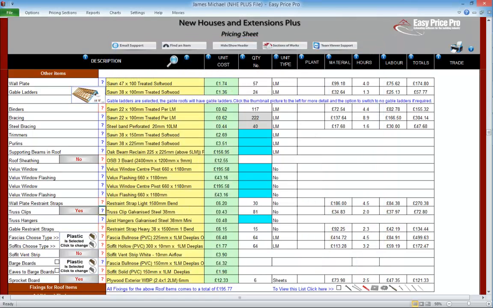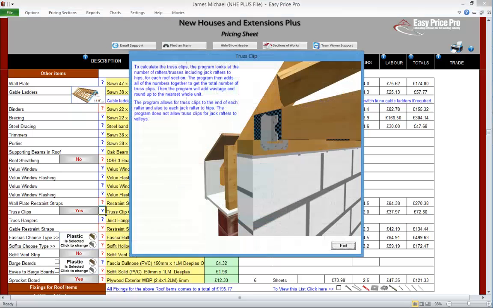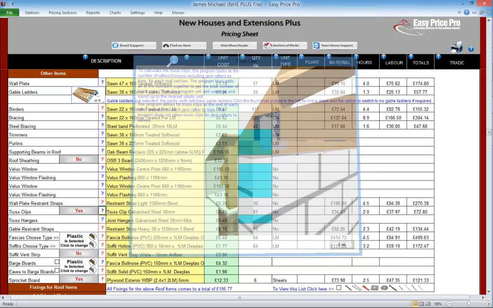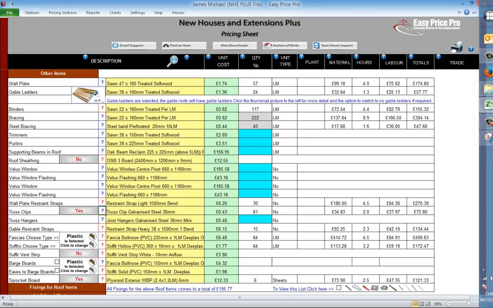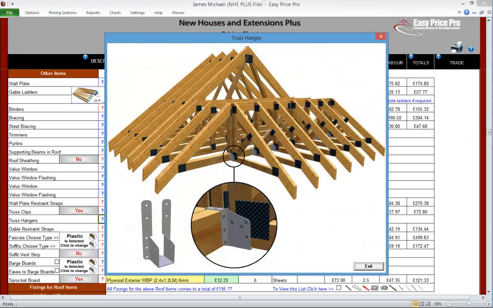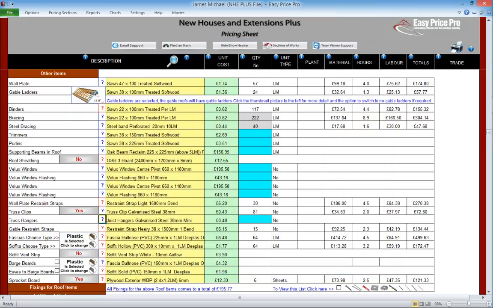Next, we have truss clips. Let's click the question mark. Here the blue text tells us how the programme calculates these. We do have a roof constructed from rafters, but we will still be using these, so we'll leave this switched on. If truss hangers are required, then our judgment is needed, as they have a blue box. We just check the material and enter the quantity in the blue box.